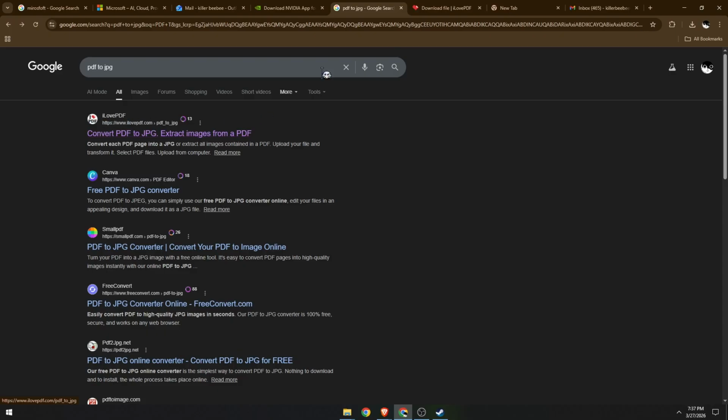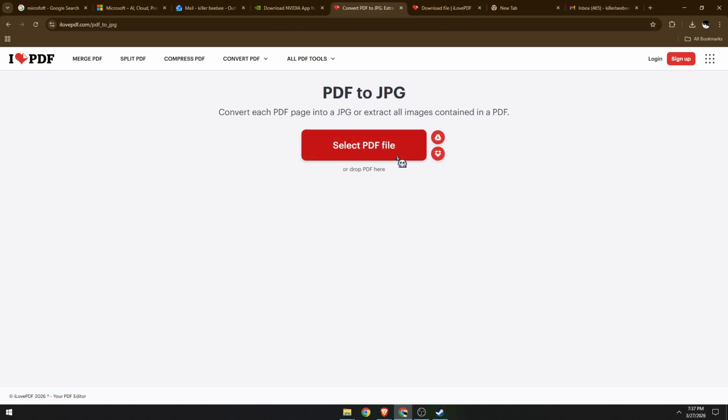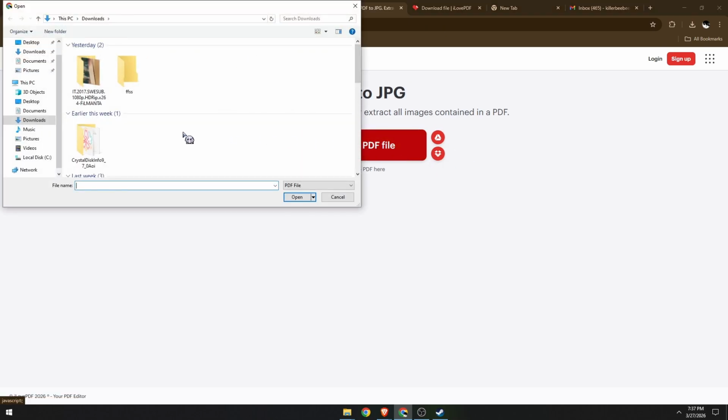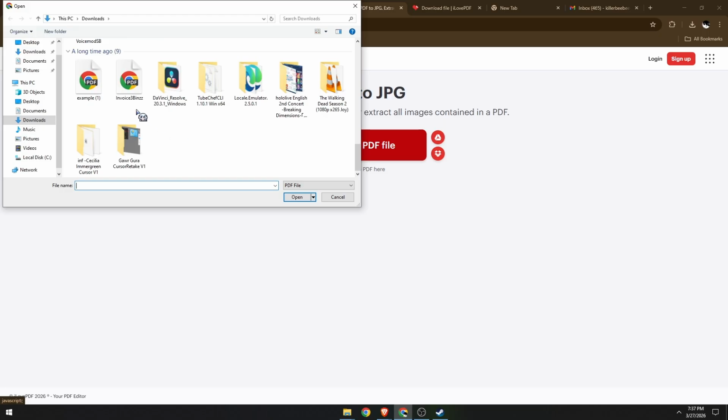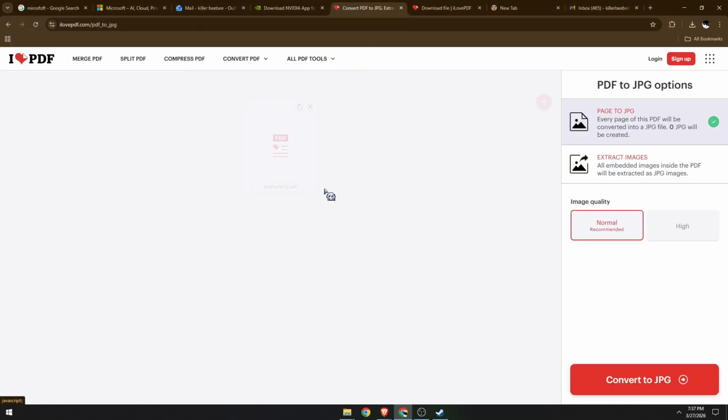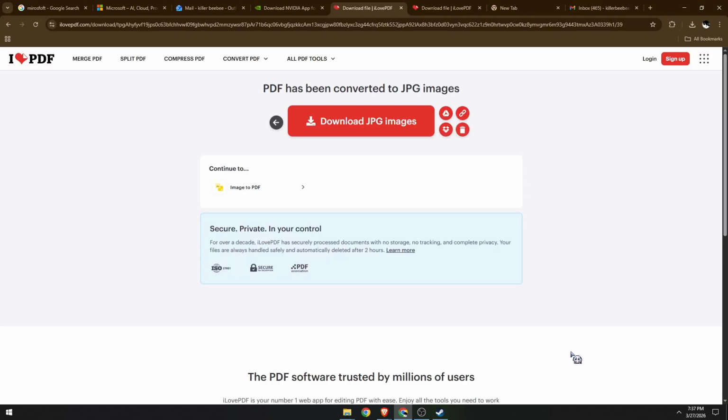You can use this first website or link, I Love PDF. Then just click on that link, select a PDF. I do have a sample PDF right over here. Click on open and then convert to JPG. You have normal and high image quality. Normal will do for me, which is recommended because it's going to be quick.